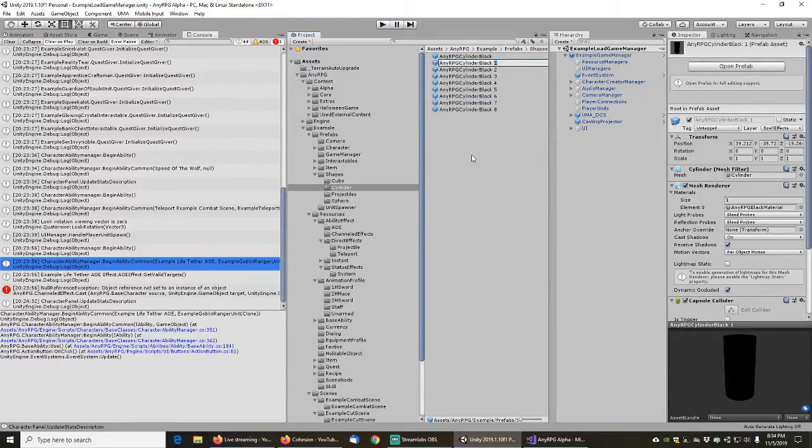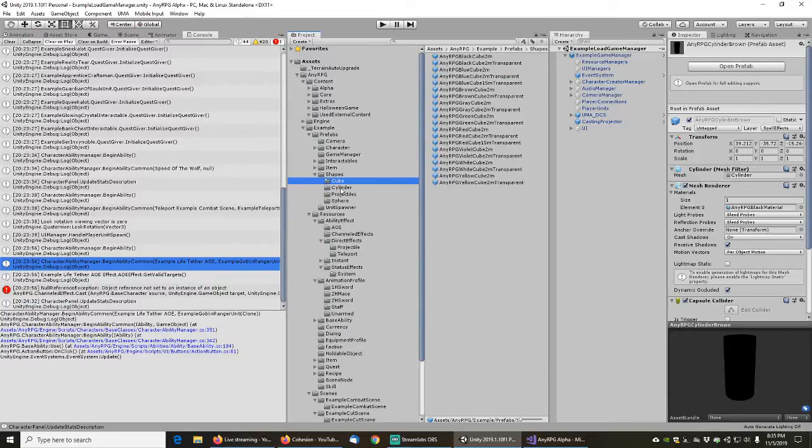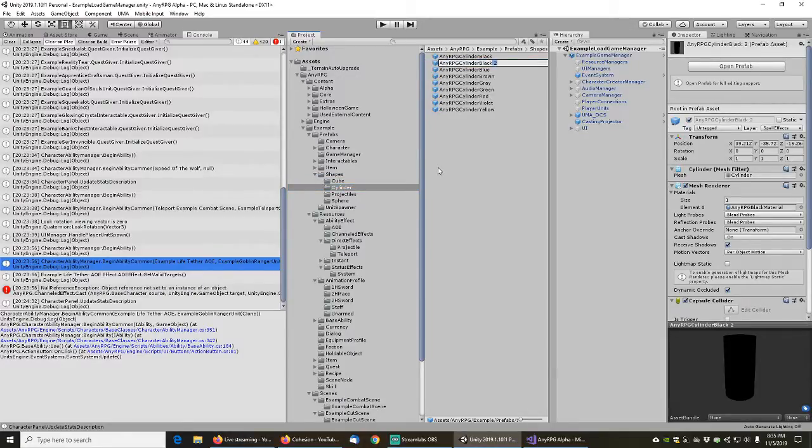Okay. So cylinder blue, cylinder yellow, cylinder green, cylinder violet, cylinder gray, cylinder red, cylinder brown. What's the last color that I forgot here? White. That's what we need. We need a cylinder white. Okay, so we'll make a cylinder white.